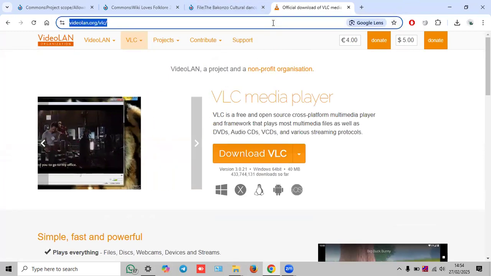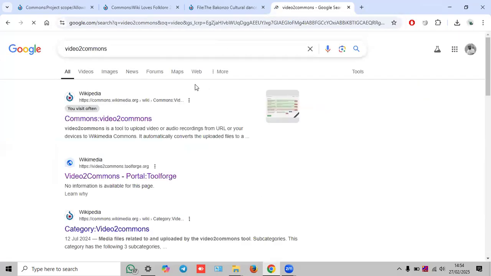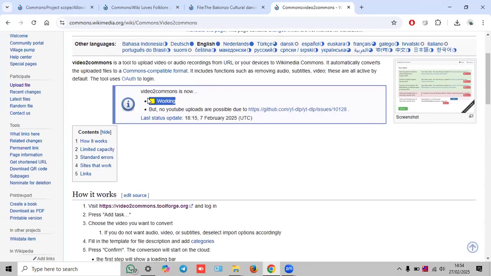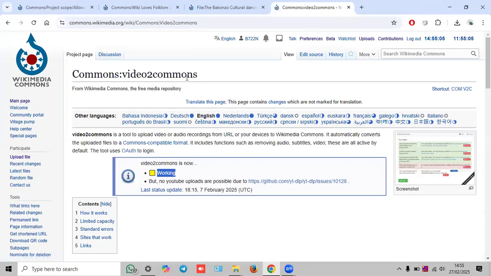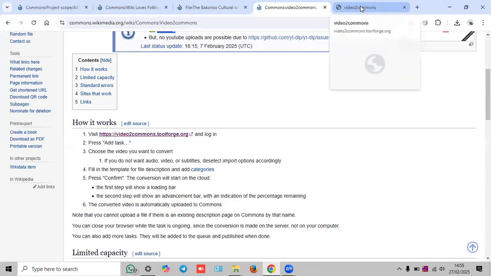Then we also have a tool called Video2Commons, the one that is usually used by most people to upload videos directly to Wikimedia Commons without going through the hassle of conversion. It usually shows the progress. Here they're showing you that it is working. Sometimes it is being updated or is under maintenance, but the access link is always here. So I've right-clicked and opened it in a new tab.